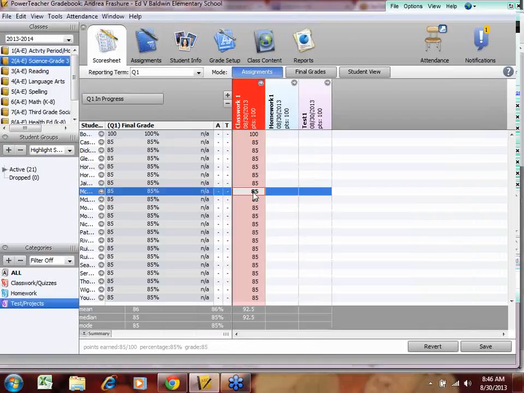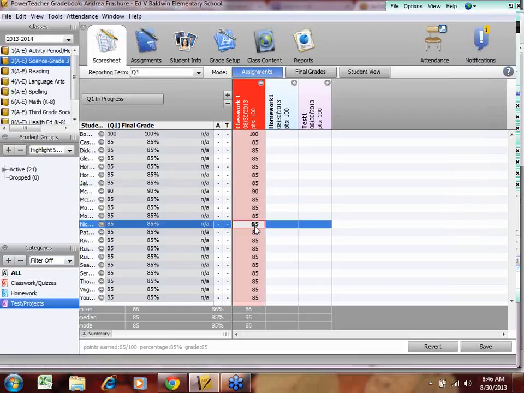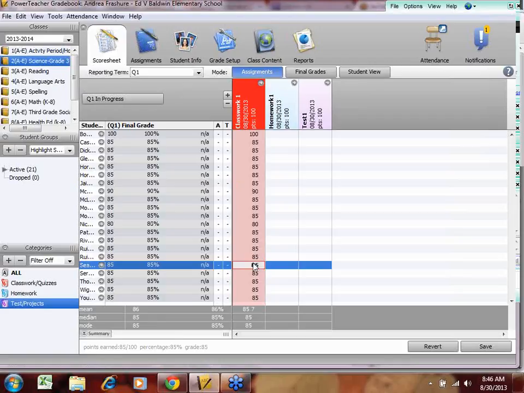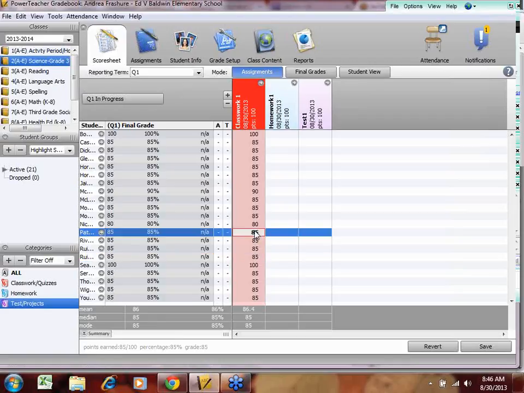just go through and fix the grades for students that did not get the 85. That may make putting in grades go a little quicker for you.